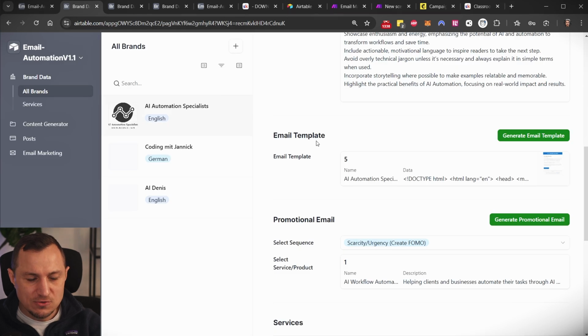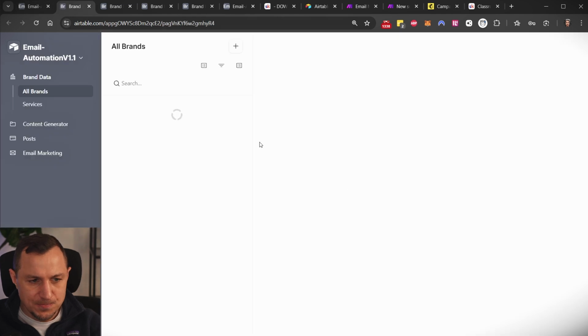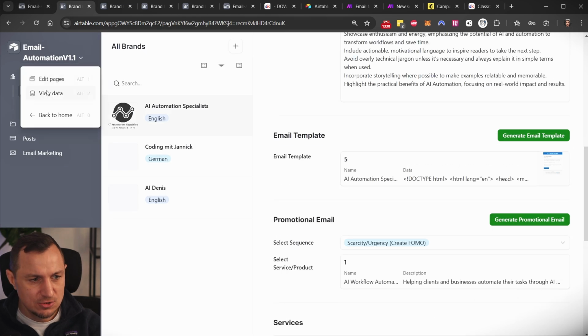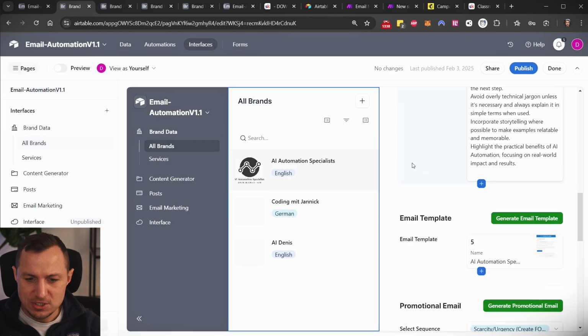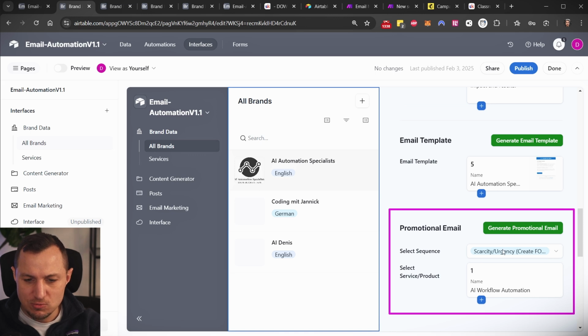All right. So once you have done that, you go to interfaces. So you click into interfaces, this part right here. Then you go to your brands page. You go on edit pages, and that's where we want to edit our page. Specifically, we want to generate something like this. So I want to show you how that works.